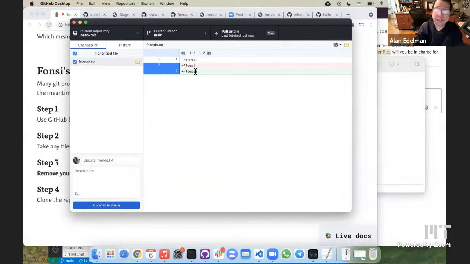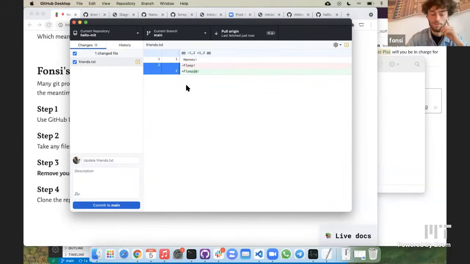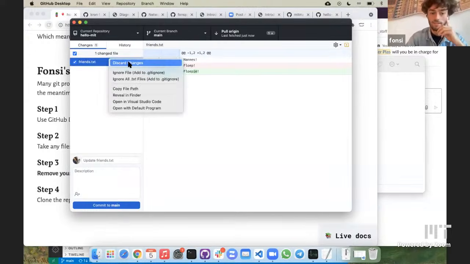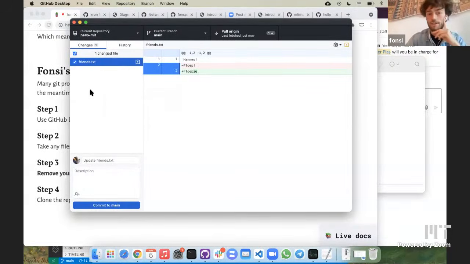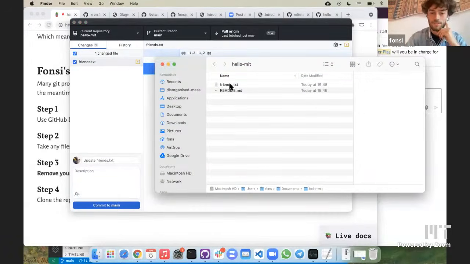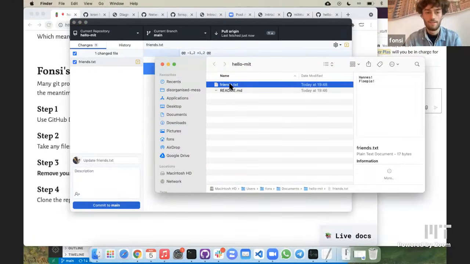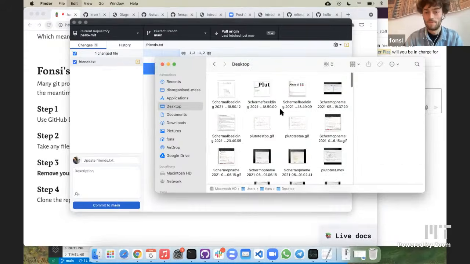Yeah. So one thing could be I don't care about these changes. Then I could right click and discard, and then it's just going to send it back to the last version, and then it's clean, and then I can do pull. This works in a lot of cases. Let's say that I don't want to discard. I'm going to do something else, which is take the file that I like. I'm going to copy it, and I will put it on my desktop.